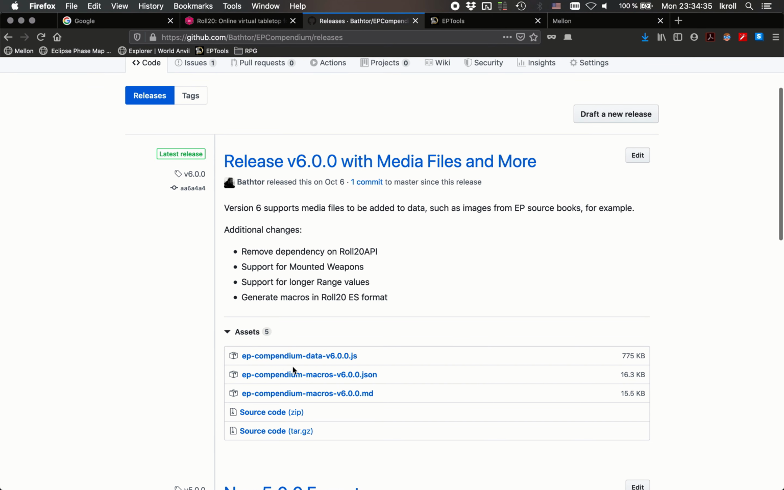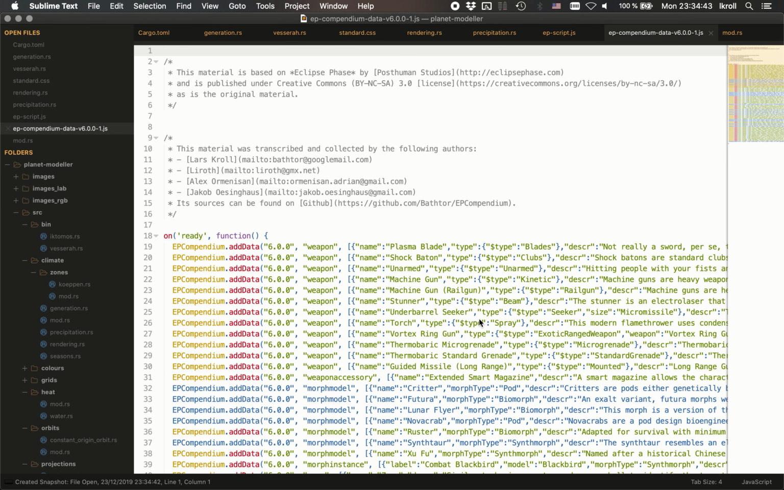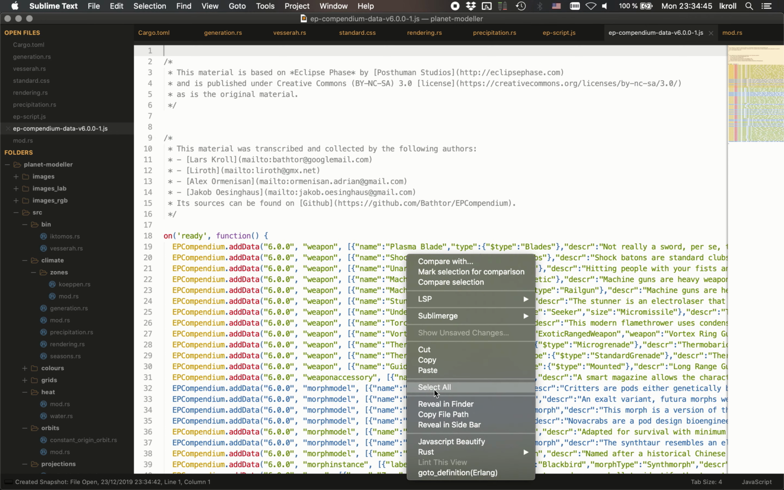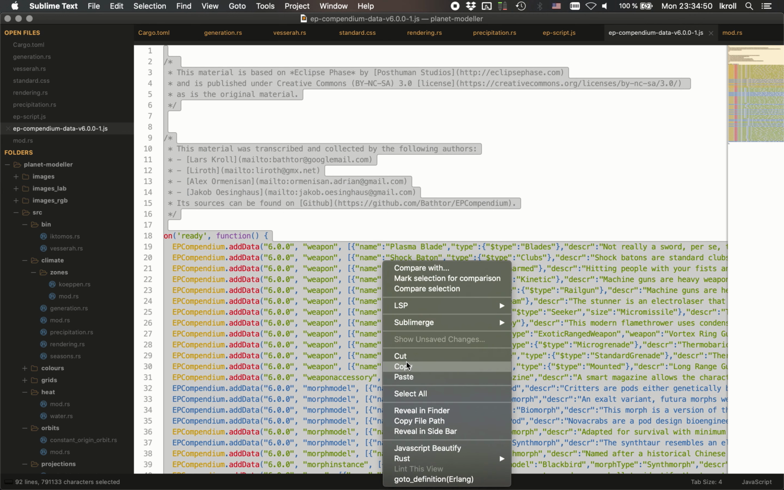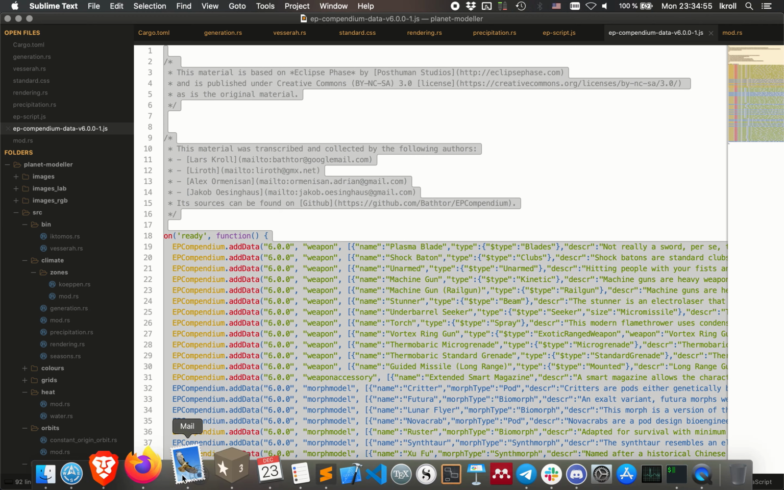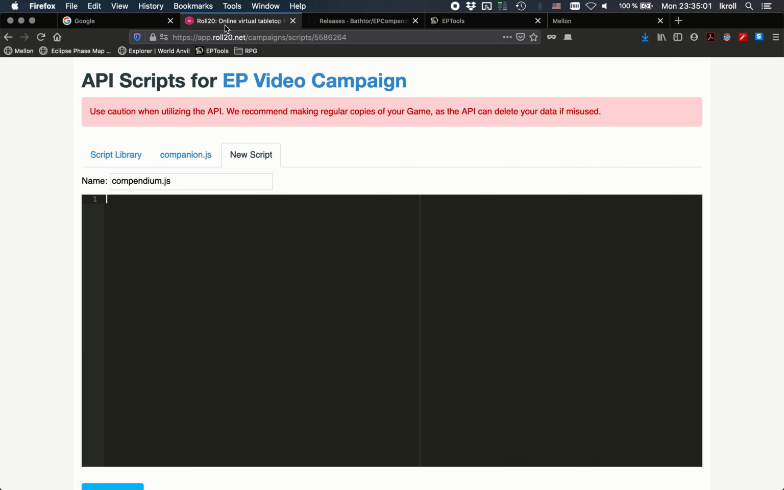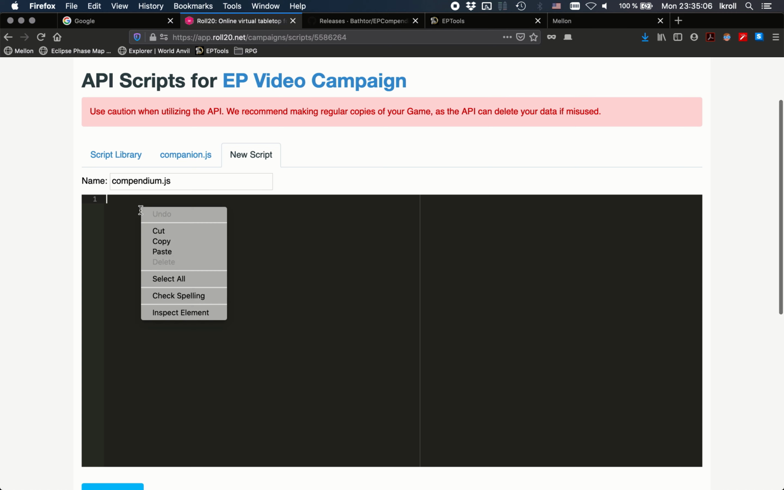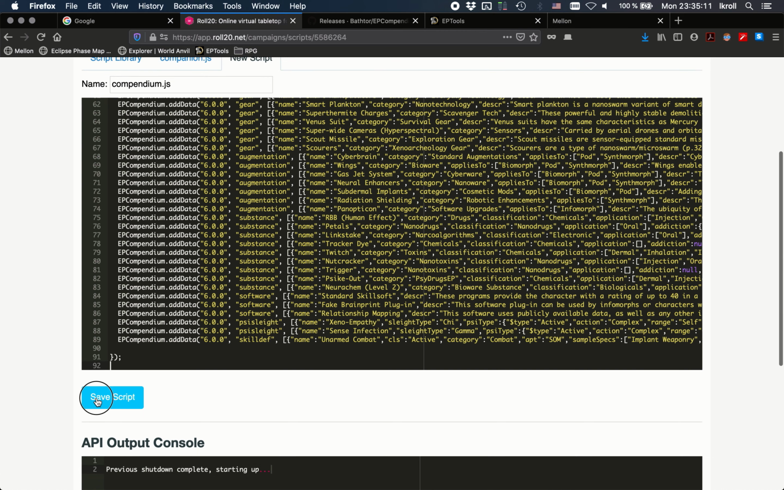Okay, the one that we need now is the JavaScript file. Again, download this, open it with your favorite text editor, select everything, and copy it. Then go back to your browser, Firefox in my case, and to our script settings, and in our new compendium script tab here, where we haven't saved anything yet, we're going to go into the field, paste the content there, and then save that script as well. And so it contains all the compendium data, basically.